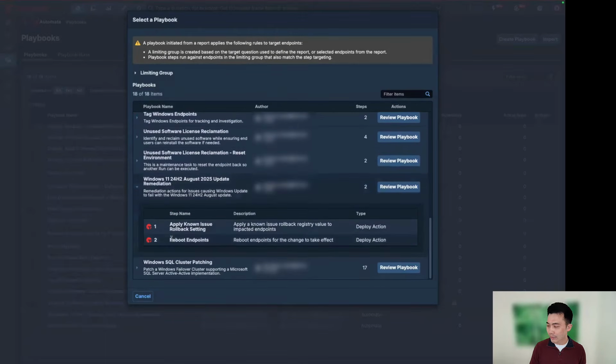And I can see a preview of the steps that are applied here, right? So the first one is applying the known issue rollback setting, which is going to be a platform deploy action, and then a reboot action to follow.